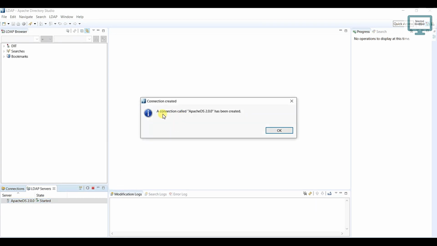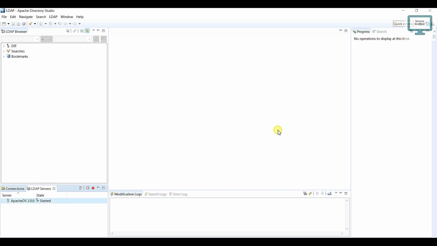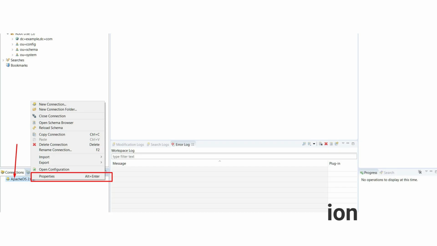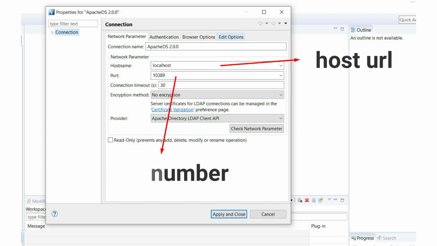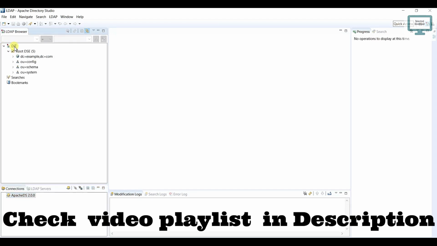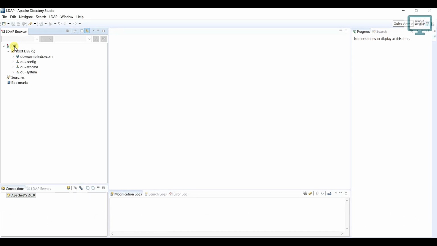After that you will notice one pop-up will come, and click on OK. Now you can come to the connection tab. Now you can see our connection has been created. Once you click, you can see the LDAP browser side. Now this is our DIT, directory information tree. Here you will see all the users, object classes and attributes.